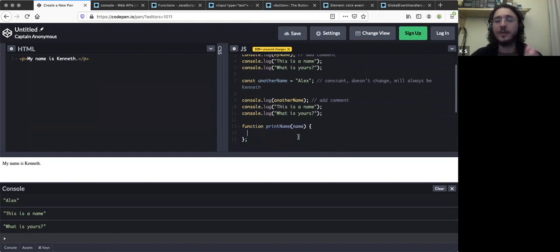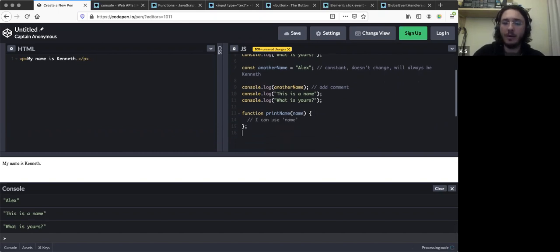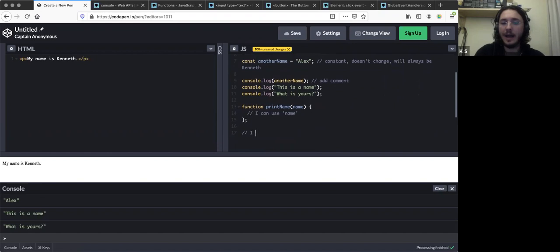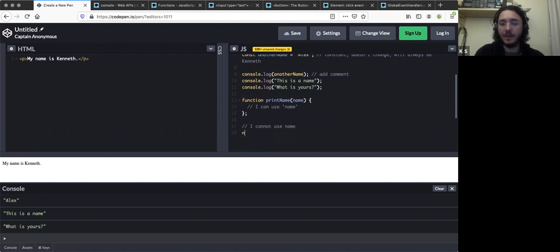This is the first time I'm using the variable name, and it only applies to our function in this case. So basically the lines of code following here. So I can use name right here, but I cannot use name here. So I'll even try to refer to name. Nope. It actually doesn't care if I just type it out.